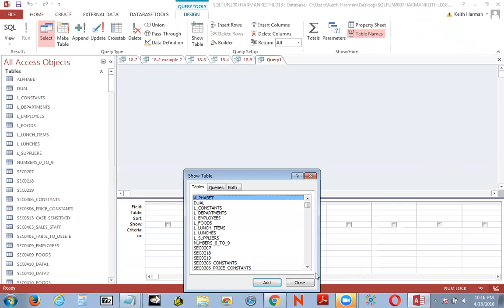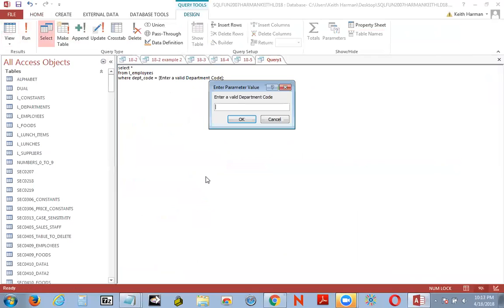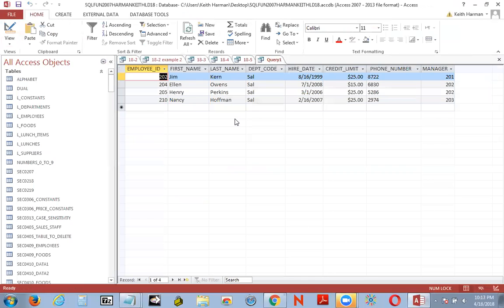You said this looks like something you do with passwords. Voila. You're right. And we're going to enter in a department code, and that will be SAL for sales. Click OK. And there's our result set because we need the parameters. So we're going to save this as 18.6.